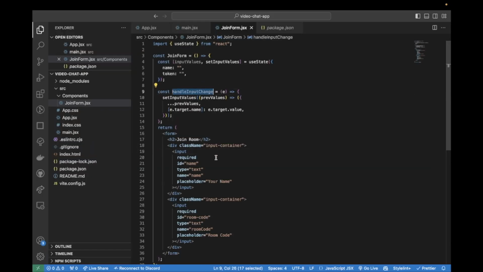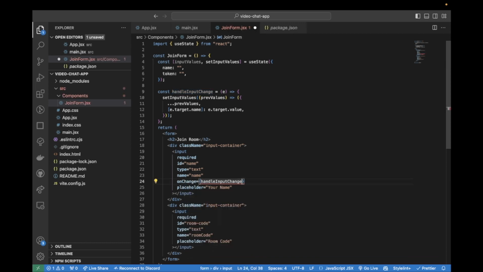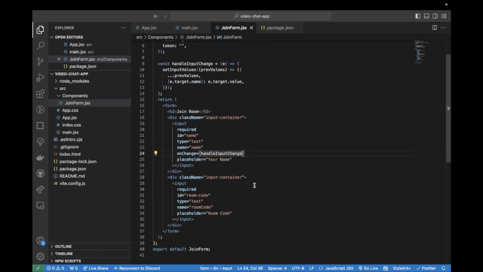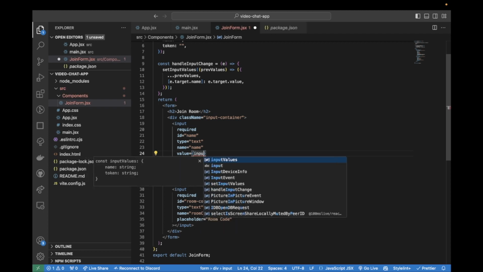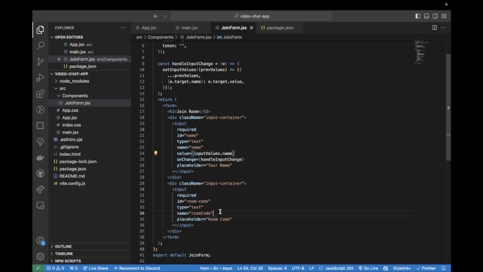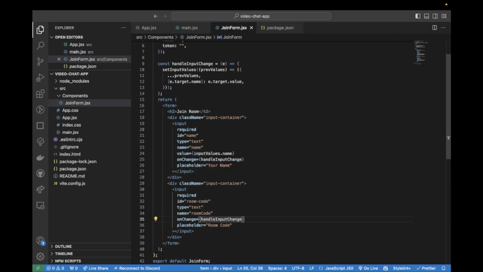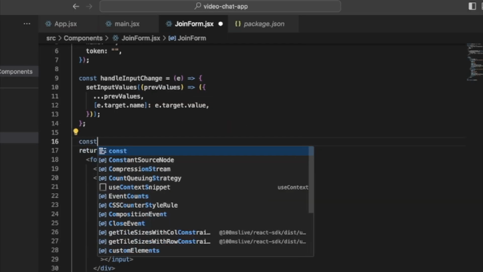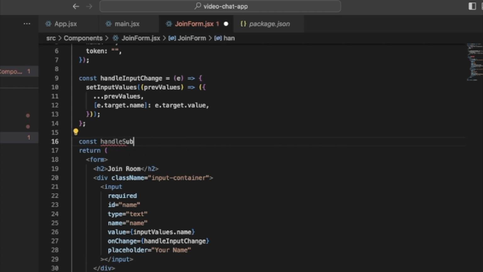And now pass this as the onChange to our input elements. Type in onChange and pass in the handleInputChange there, and value to inputValues.name. And for the second input element, pass in the onChange, handleInputChange. And we wouldn't be passing in the value right now because we'll take this room code and generate an auth token using it. So now let us move on to the handleSubmit functionality.